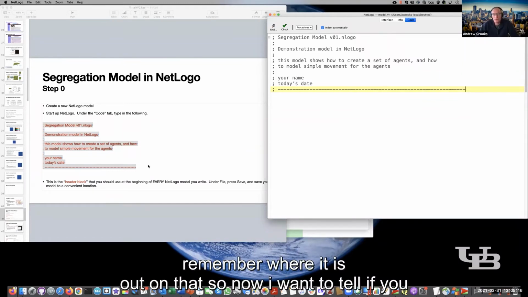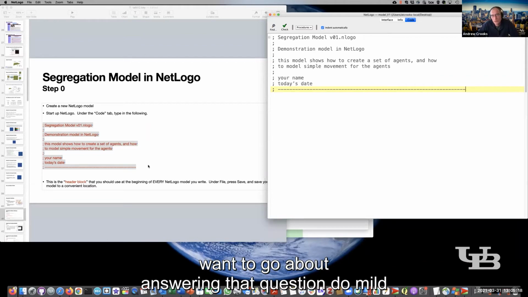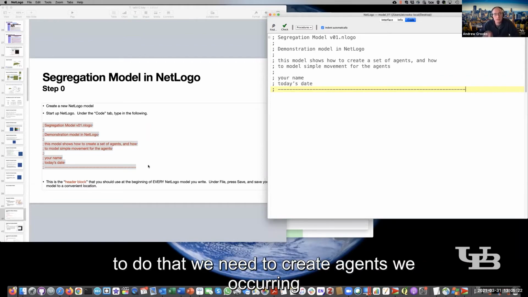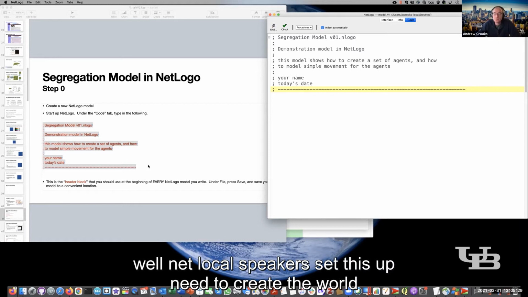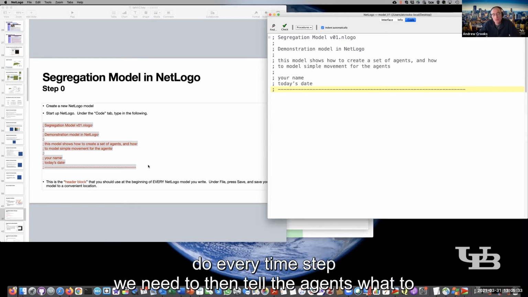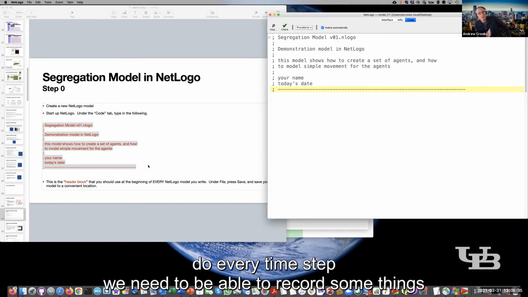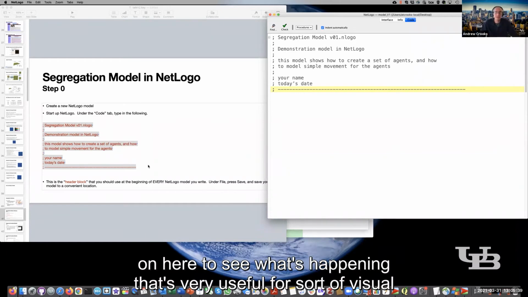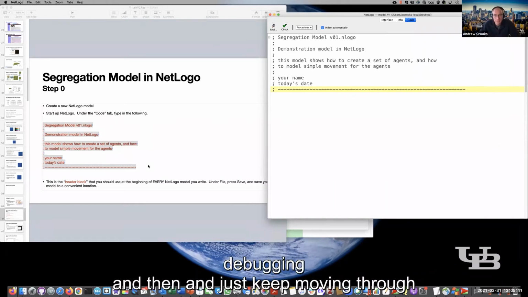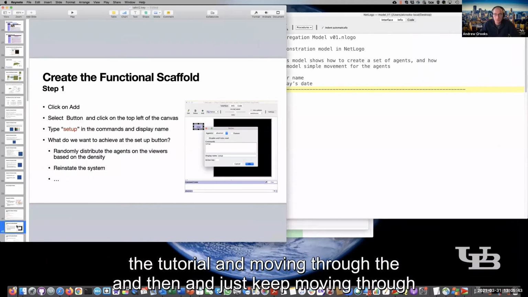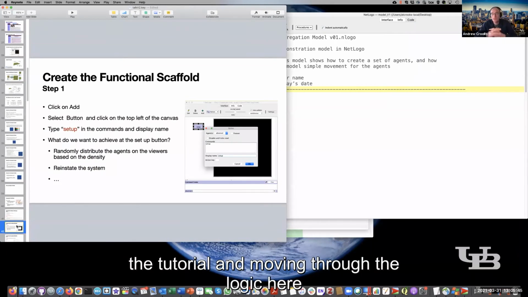So now I want to go about answering that question: do mild preferences lead to segregation occurring? To do that, we need to create agents. We need to create the world. In NetLogo speak, set this up. We need to then tell the agents what to do every time step. We need to be able to record some things on here to see what's happening. That's very useful for visual debugging. And then just keep moving through the tutorial, moving through the logic here.